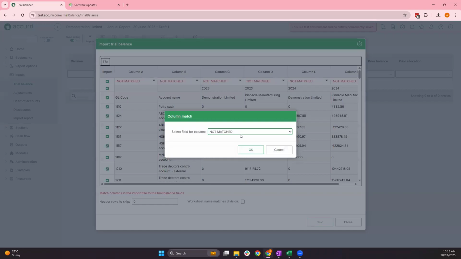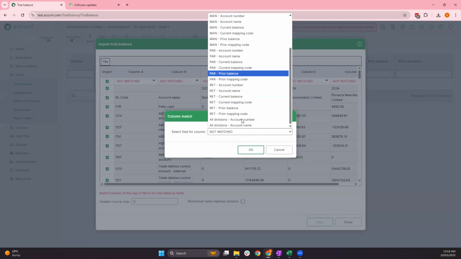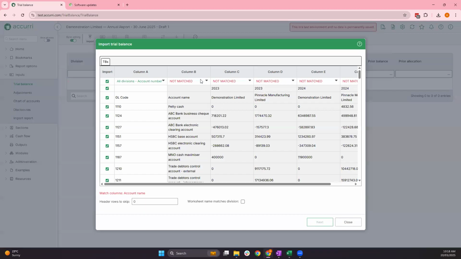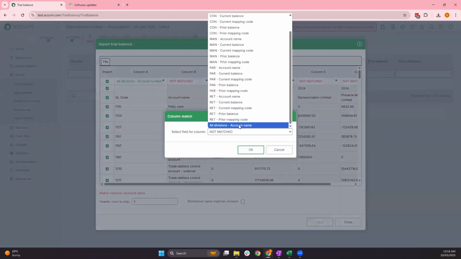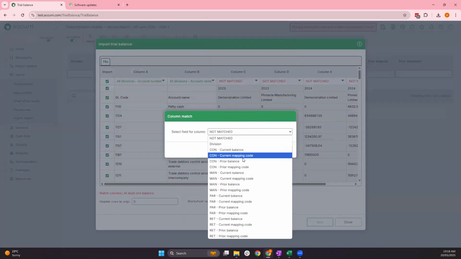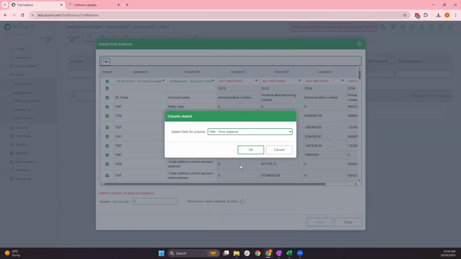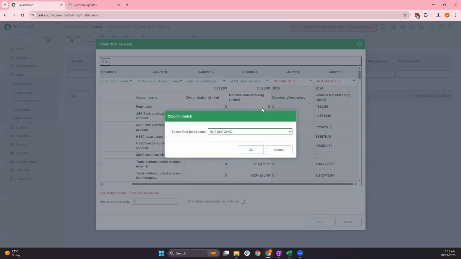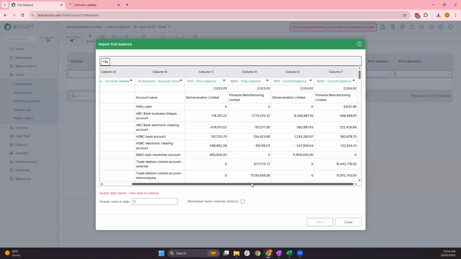So in column A, this contains the account codes or account numbers for all divisions. So I'm going to select this header. Column B is the account name for all divisions, so selecting that option. Column C is our prior period parent balance, so grabbing that. Column D is the prior period balance for the manufacturing division. So we would repeat that process for the current period balances. So I'm grabbing the parent current balance and the manufacturing current balance. Clicking OK, we have now matched all those columns.